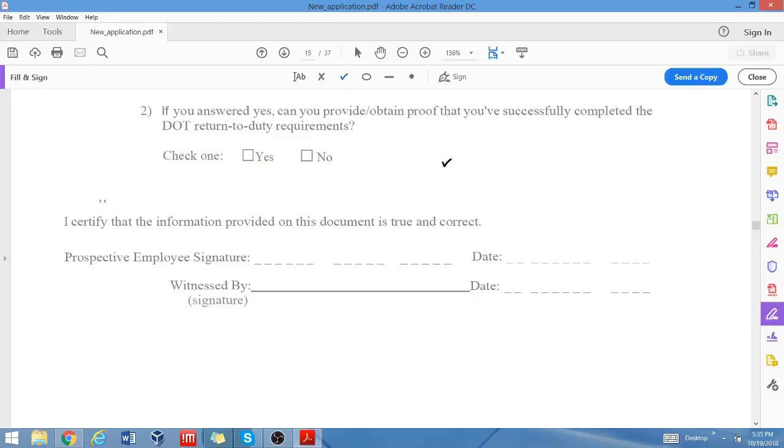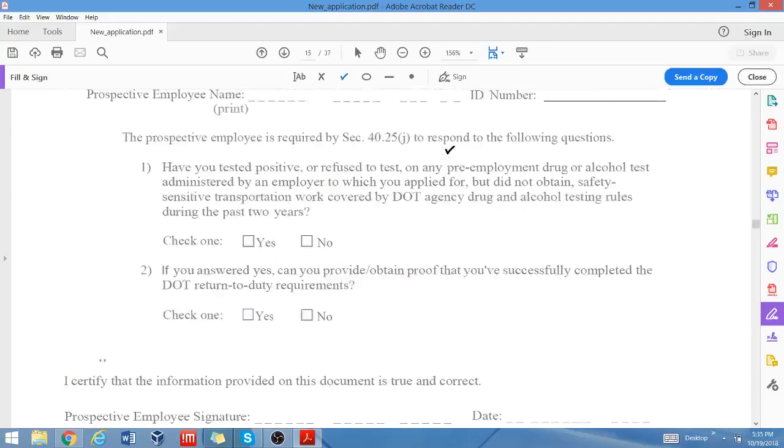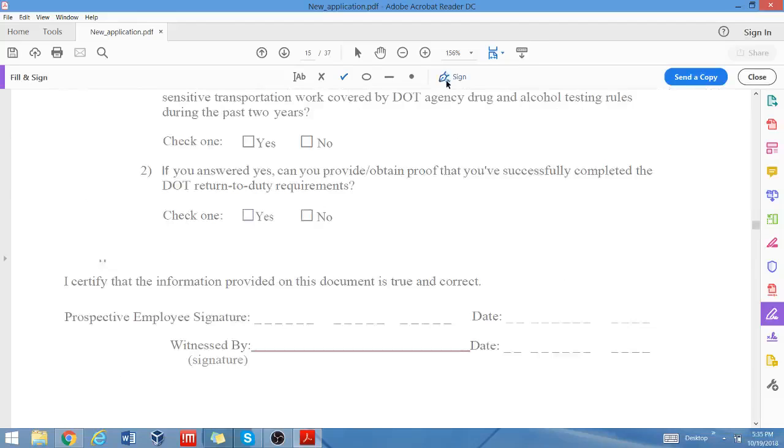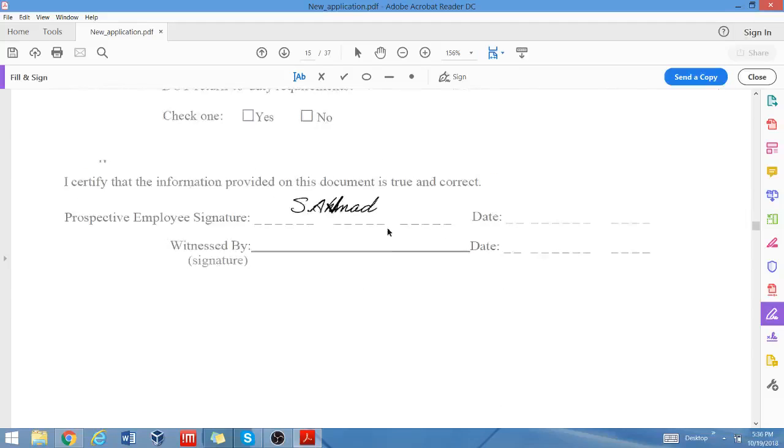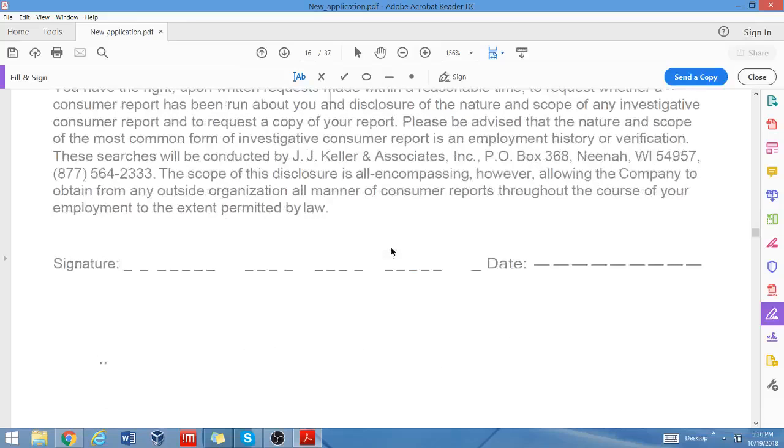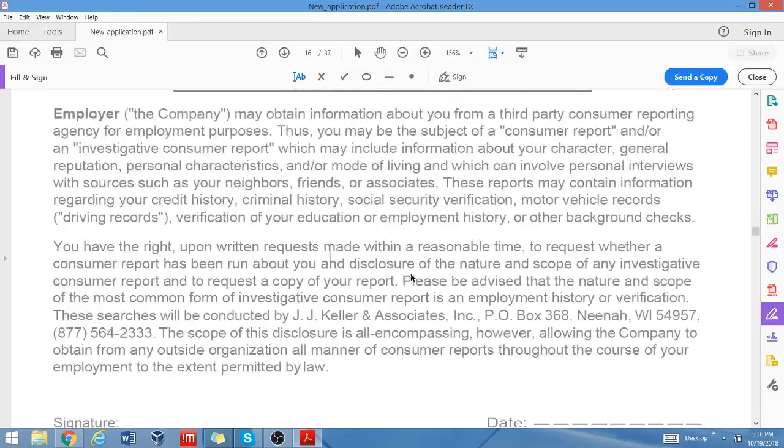And then you just have to take your signature from here and put it in here. Here you have to type your name. In my case, it's Math. I can go down onto the next page.